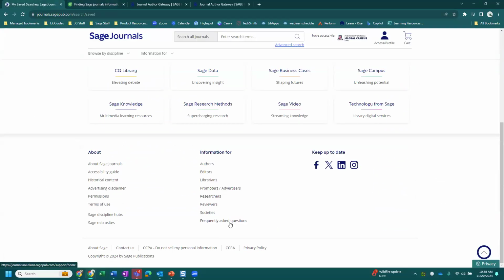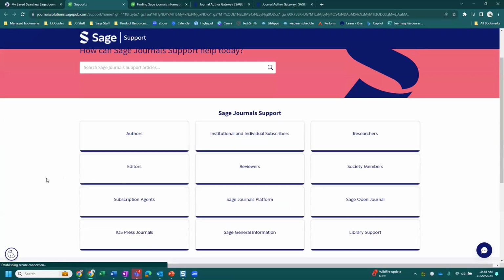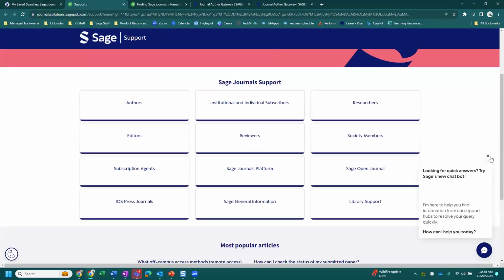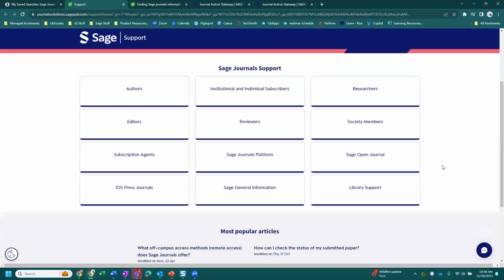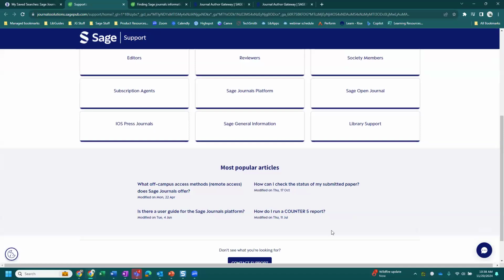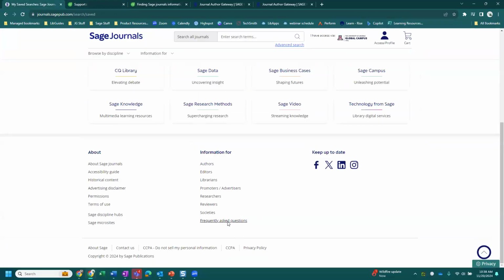And then there's also a much broader, bigger FAQ that you can access, where you can view a lot of that information for these different members, different user groups at once. And you can also view some most popular articles. I clicked on that quickly, but that was the frequently asked questions link at the bottom there.